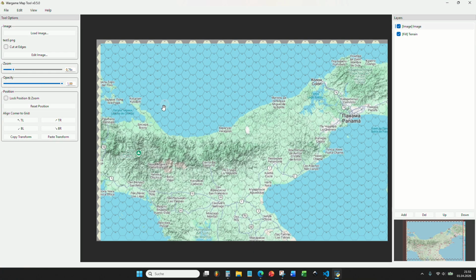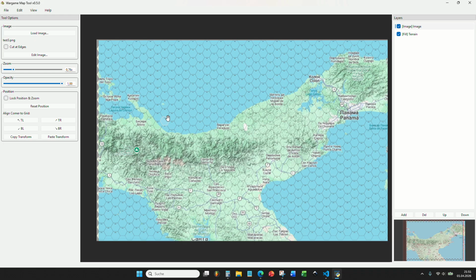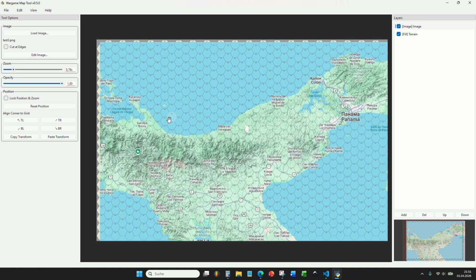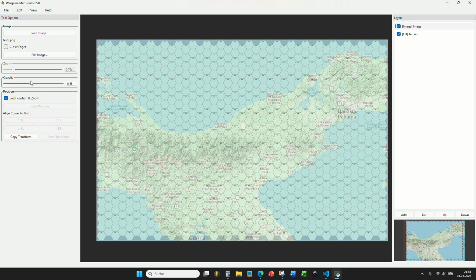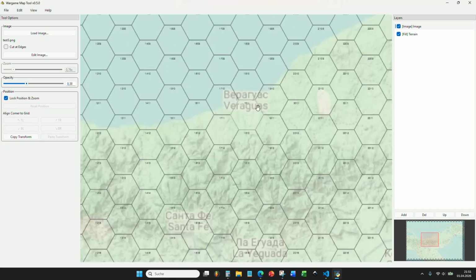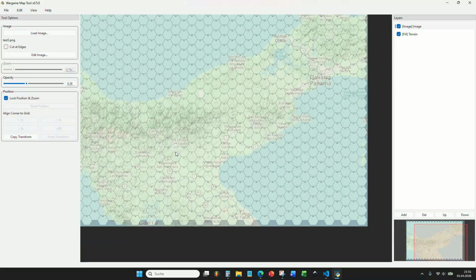So if you want to use an image as a background layer for orientation purposes, after having placed your image how you want it, you can hit lock position and zoom. What this does is it makes sure the image can't be panned or moved around by accident, so it is just locked. And you can change the opacity, so that you can see through and know where you want to place things or not.